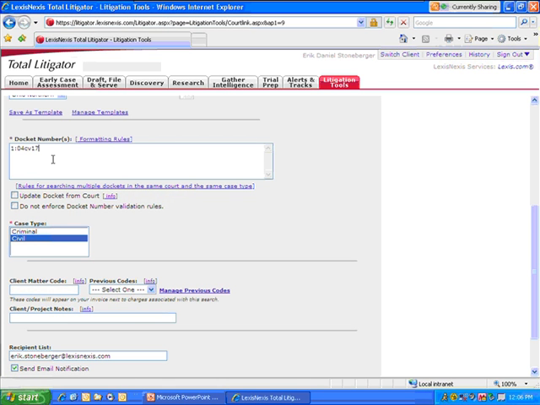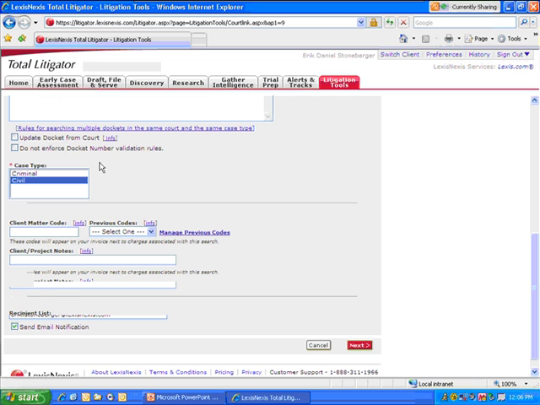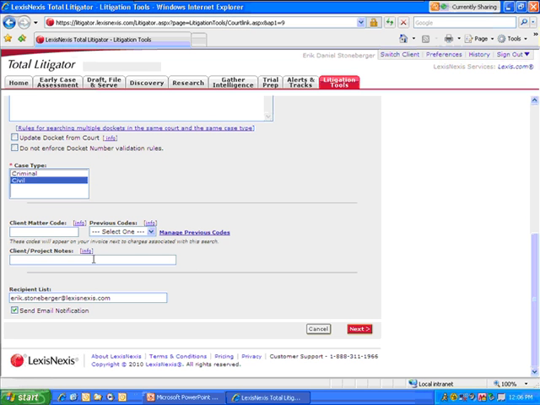If you have any questions on the formatting of these docket numbers, you have a formatting rules link right here that takes you to a list that shows you best practices of entering your docket number. Scroll down, you have the option again to populate these fields. We'll leave them blank and choose Next.